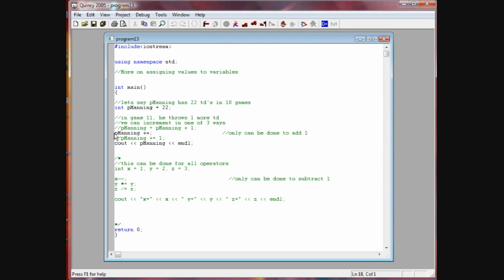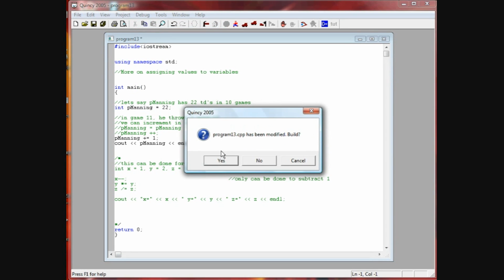Now the third way is to use this operator, this plus equals. What this is doing is P Manning plus equals 1 is adding whatever value follows this plus equals, in this case 1, to the existing value of P Manning, which obviously is 22. So we start with 22, and plus equals 1 is telling the compiler to add the value of 1 to 22. So I'm going to debug and run, and you're going to see we have 23 again.